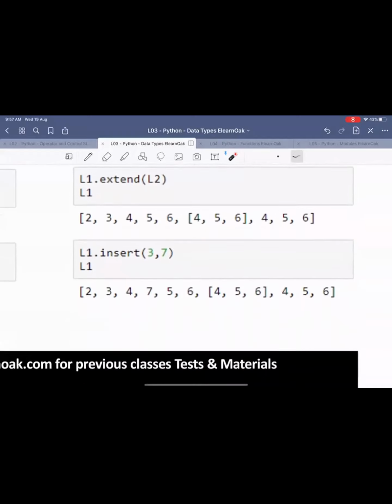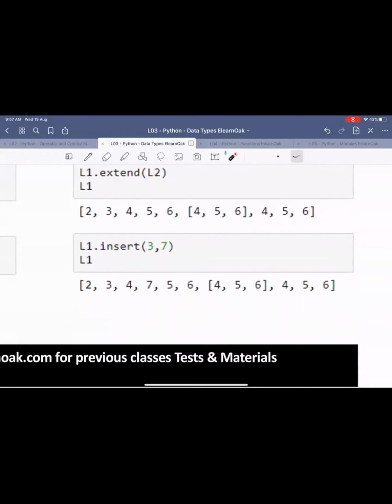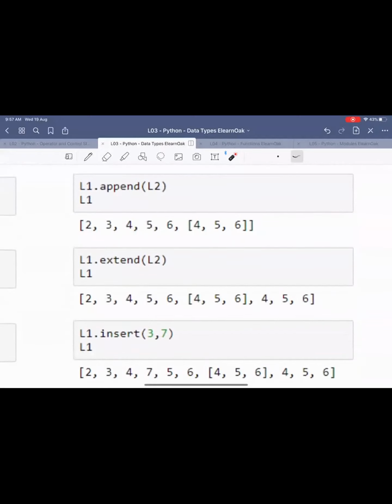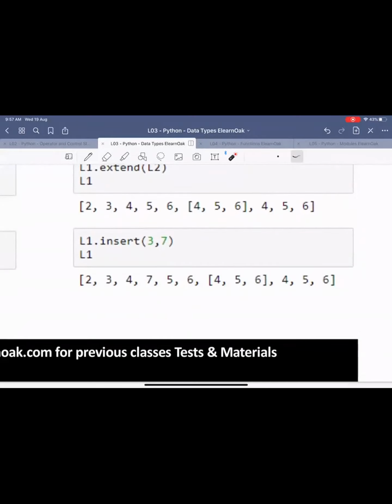Okay, that is how we work with the extend command. There is another command called the insert command, and using the insert command, we can insert in any location. So you see, either we do append or extend, it will add elements to the end of the list. What to do when you want to add elements somewhere in between? Okay, so here we write insert 3 comma 7.